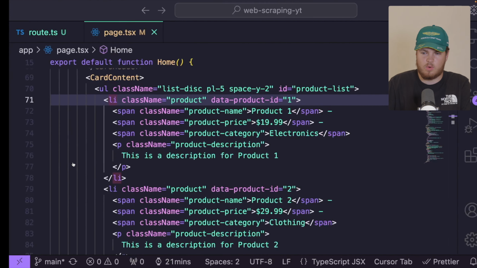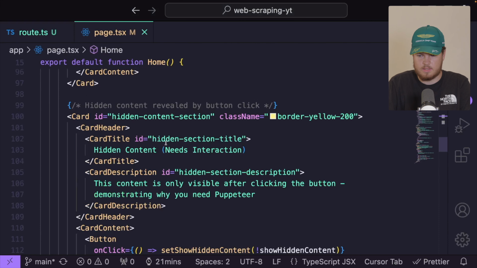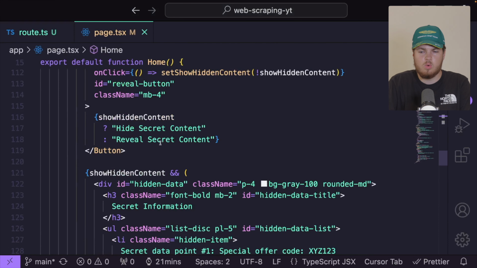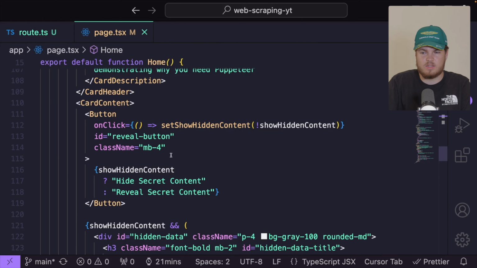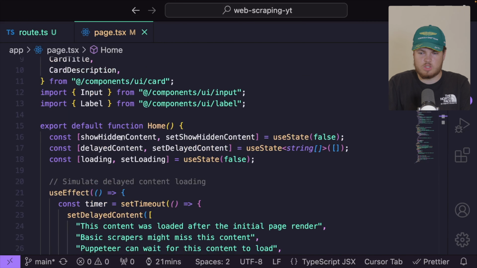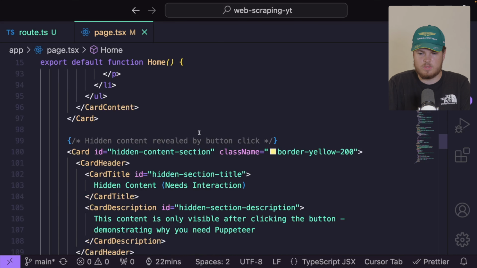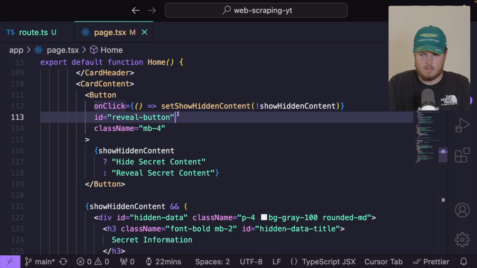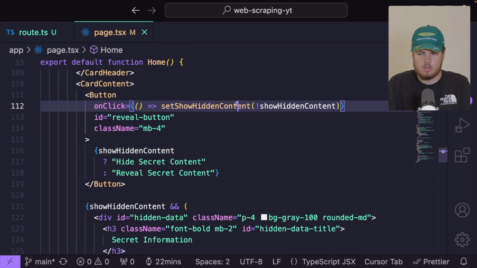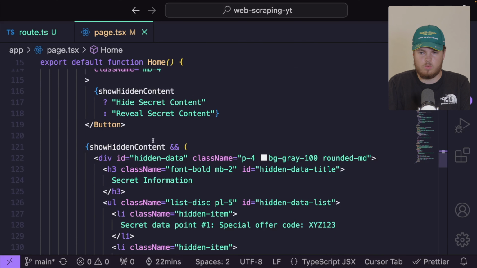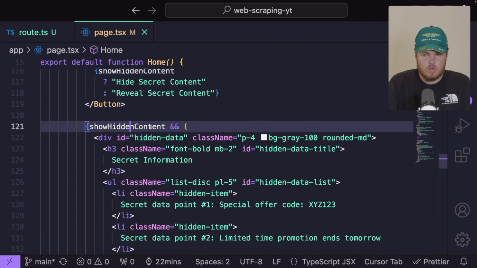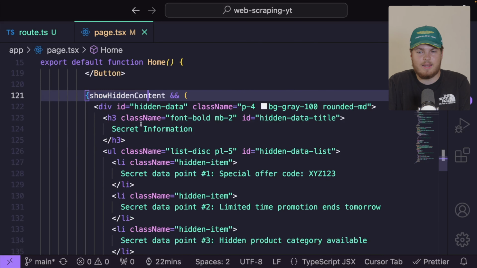Then let's look at our hidden content. This is very interesting because our hidden content only shows content, I know, very funny, if the state is set to true. So we have a state which is show hidden content. This is set as false as a default value, so we don't show the content. But if the user clicks the button, we have an onClick handler, and we set our show hidden content to true. And then we have a ternary where we check, hey, if show hidden content is true, then let's render our content. And why is this interesting?